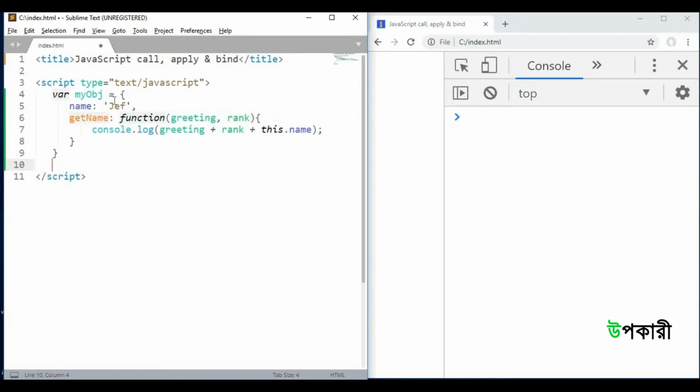Now from the global context we just need to call this getName method. So myObject.getName. What we want to do is pass the greeting, so let's say hello, and a rank, say Dr. What this function will do is simply call the getName method. It receives these two parameters, so it's going to say hello Dr. and this.name.